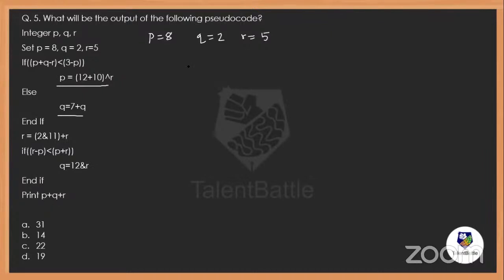So first condition, I am checking if the value of P plus Q minus R, so 8 plus 2 minus 5, is less than 3 minus 8. So 8 plus 2 is 10, 10 minus 5 is 5. 5 is less than minus 5, which is false. Means control will go to the else block.